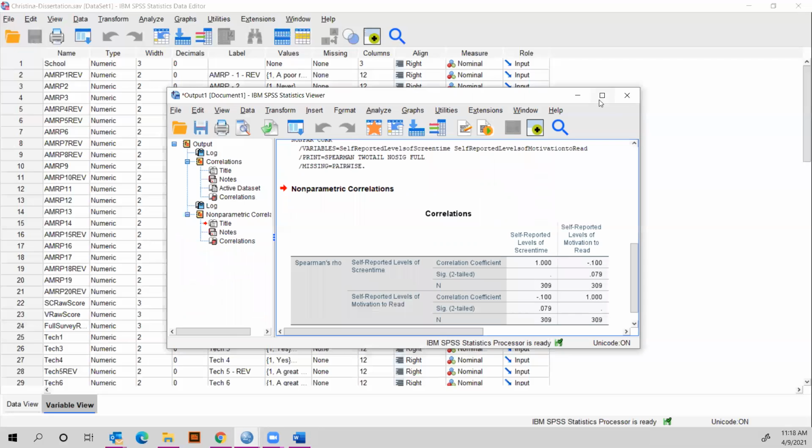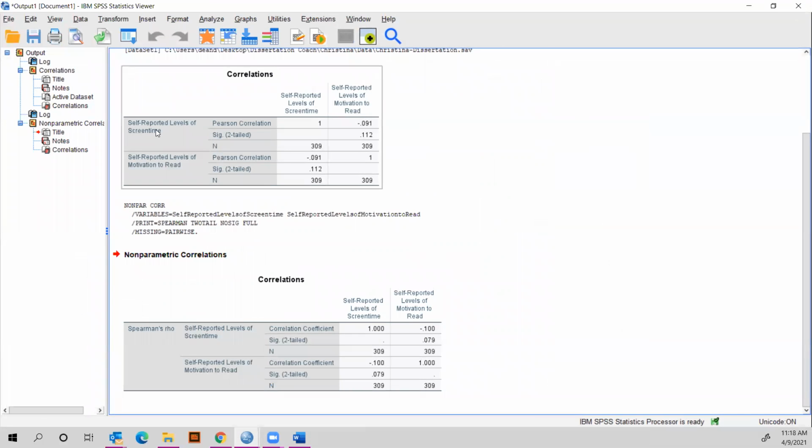All right, so we have the two different variables. It's letting you know what the p-value is. That's your sig number. Now we want a sig value of 0.05 or less. And in this case, it's not showing a 0.05 or less. It's actually higher. So that's telling us that the relationship is not significant. Now down here in the non-parametric correlation, we see that the sig value is 0.079. So it's fairly close, but not quite 0.05 or less.